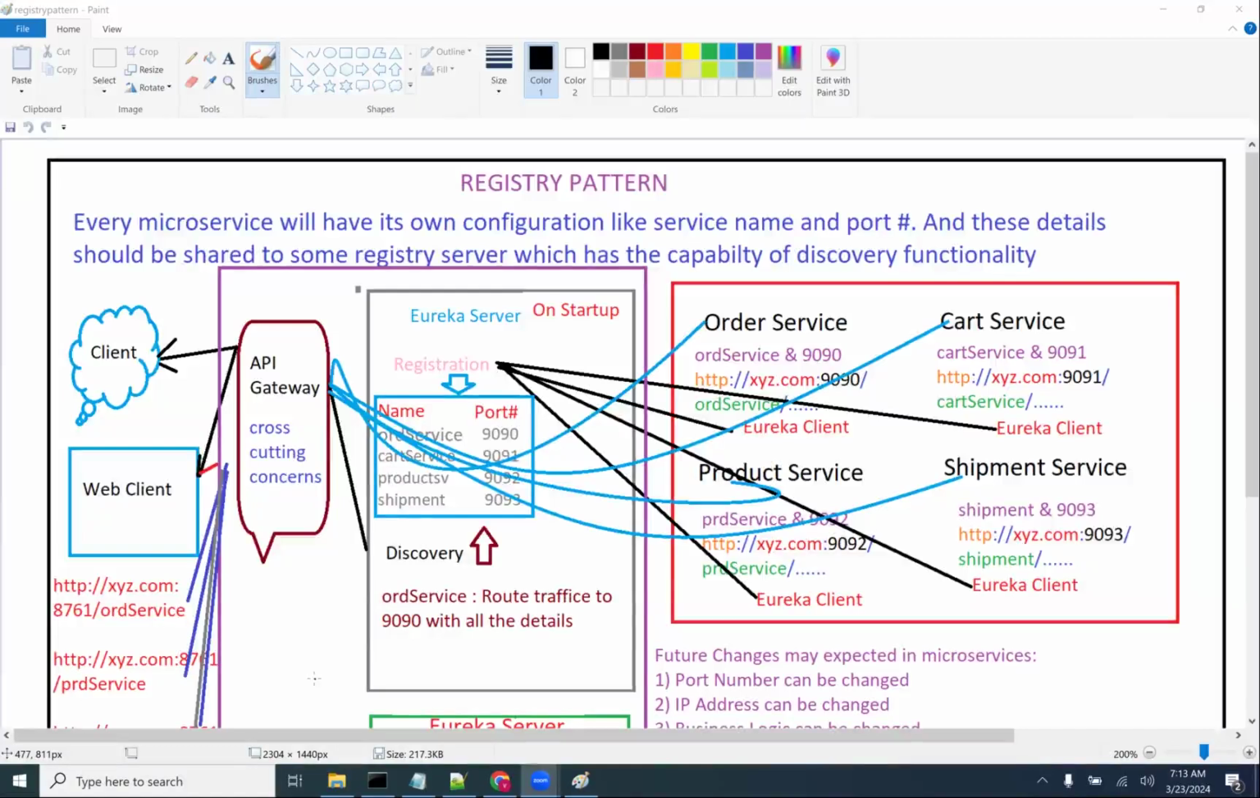What exactly is the logic here? Every microservice should have its service name as well as port number, a unique service name and a unique port number. But the possibility is we can change the port number or the IP address in real time. So all these details, service name, port number, host name, will be shared to the Eureka registry server. And it also has the capability of discovering functionality.